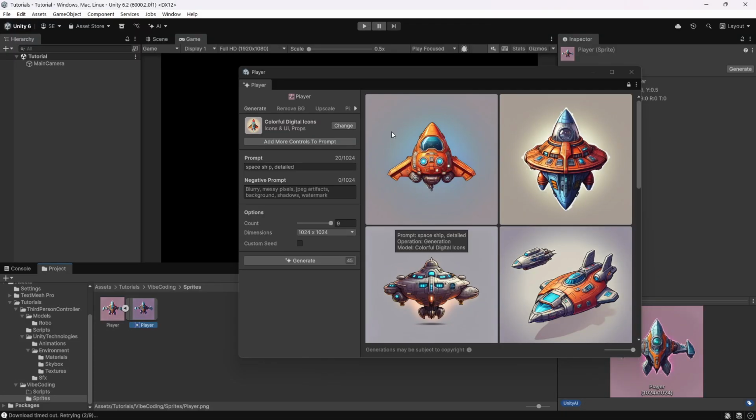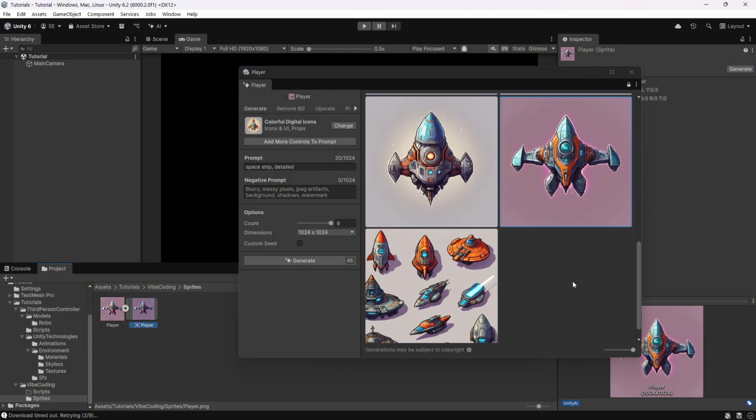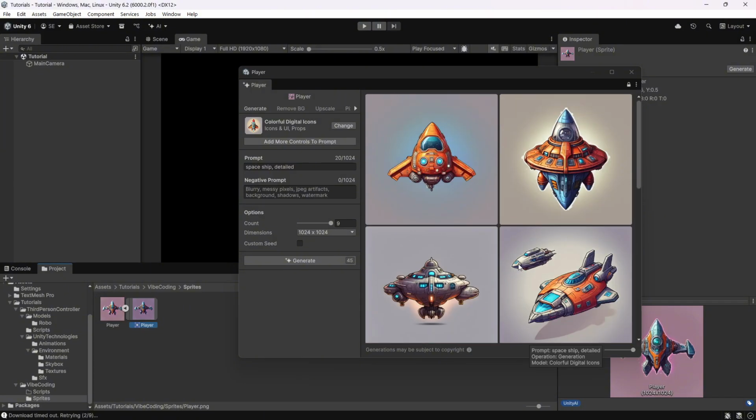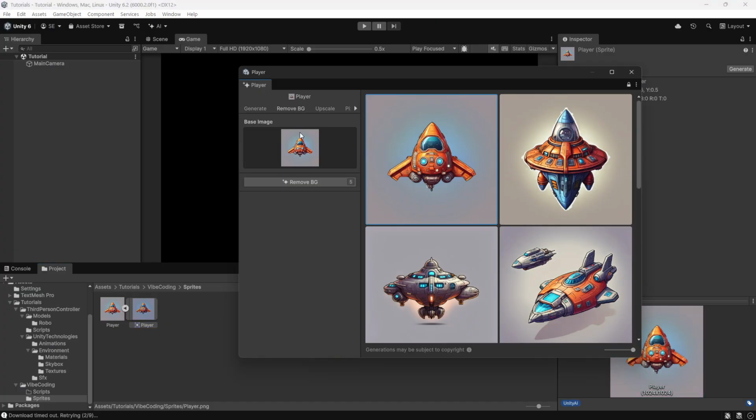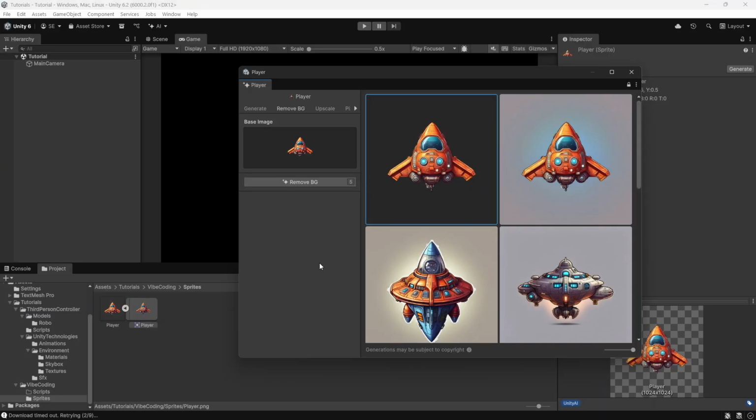So this is what we ended up with. There are a lot of designs here, but only a few that have potential to work. I think the first one is good for the player, so I'm going to select that. I want to remove the background, so I'll head over to the Remove BG tab here and just start the process. This is the end result.